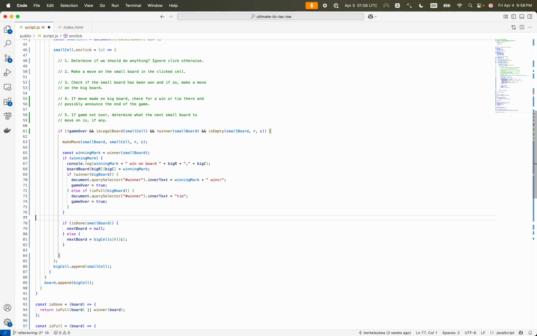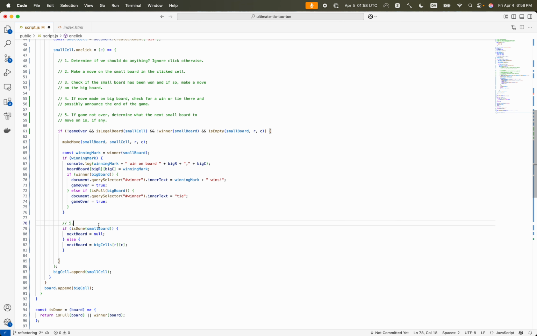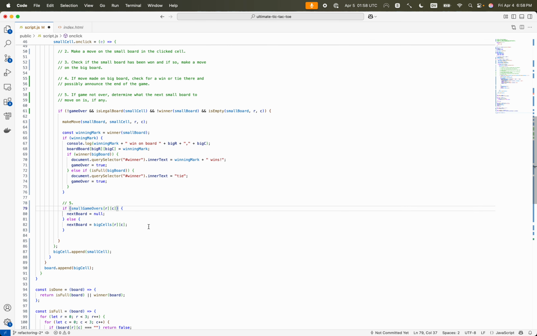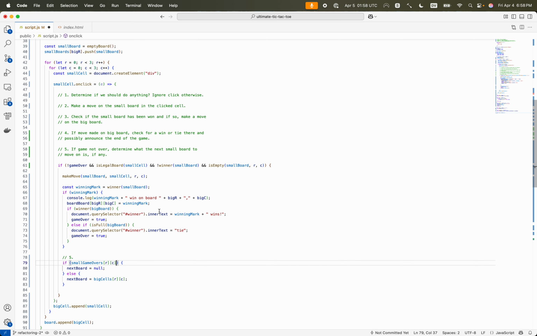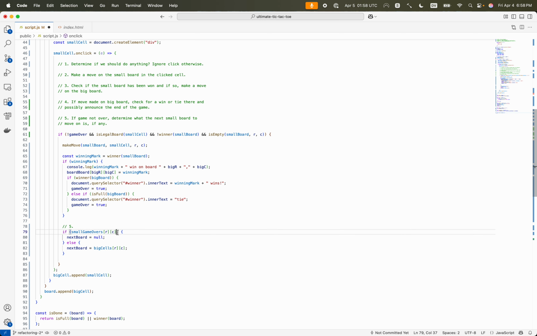I'll delete that. If it is, oh wait, that's not even the question. Actually, let's look back at what was here a second ago. So this is not asking about the current small board, like the board that we just moved on. This is asking about the board at the position in the big board where we just moved.